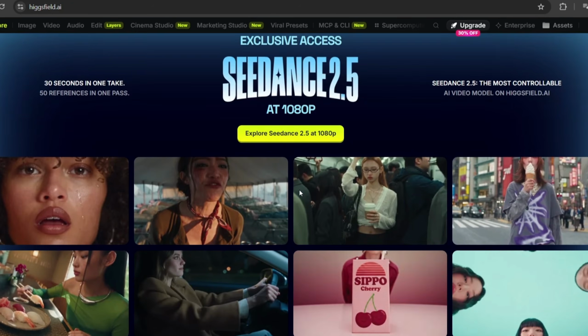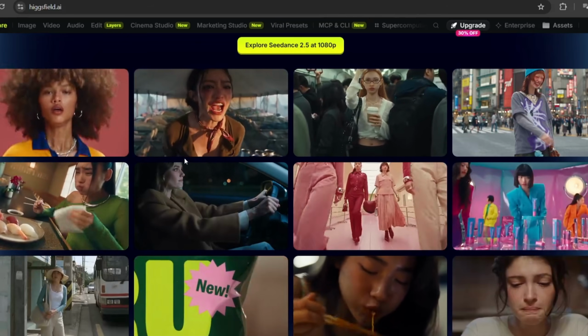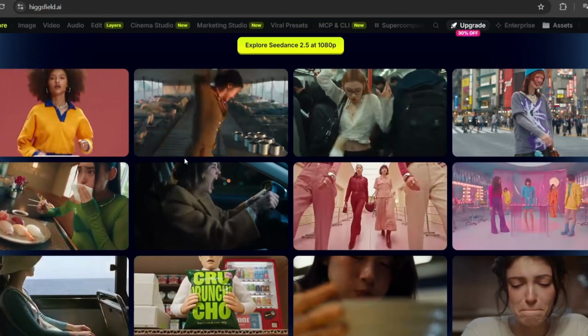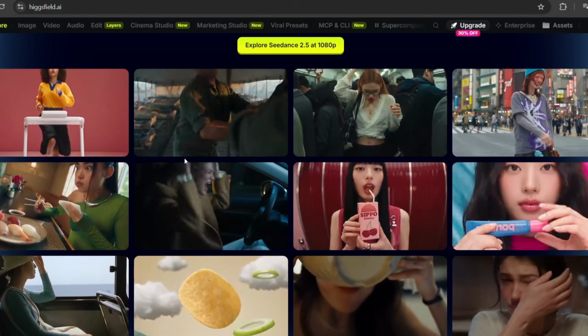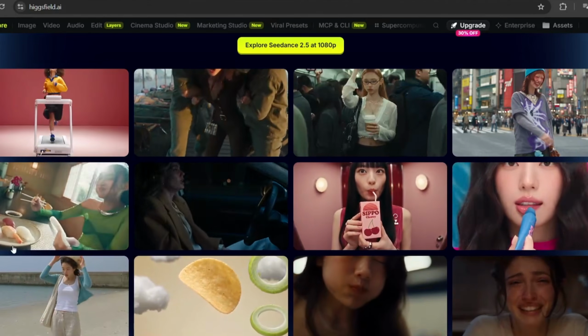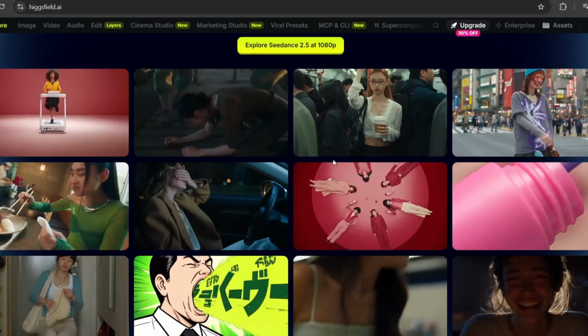And as you can see on screen, the quality we get with this AI platform is just insane. I mean, just look at this. You couldn't even tell that some of this was made with AI. That's the amazing quality we get with Seedance 2.5.